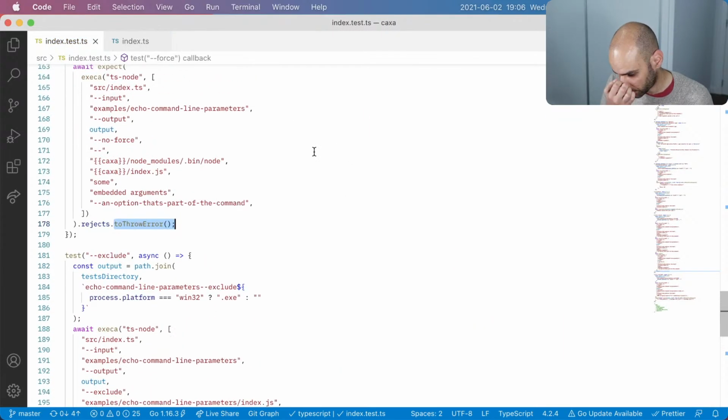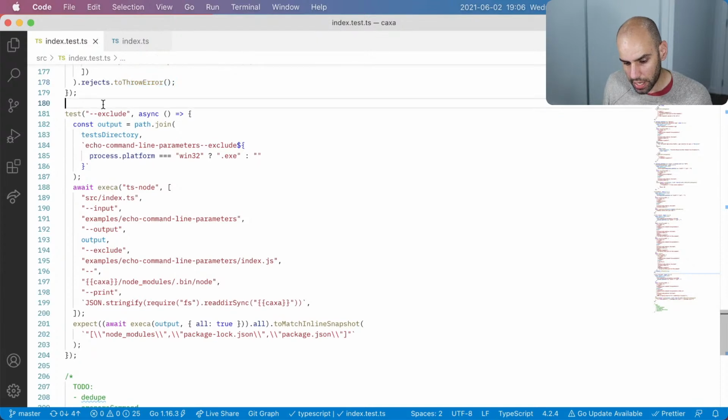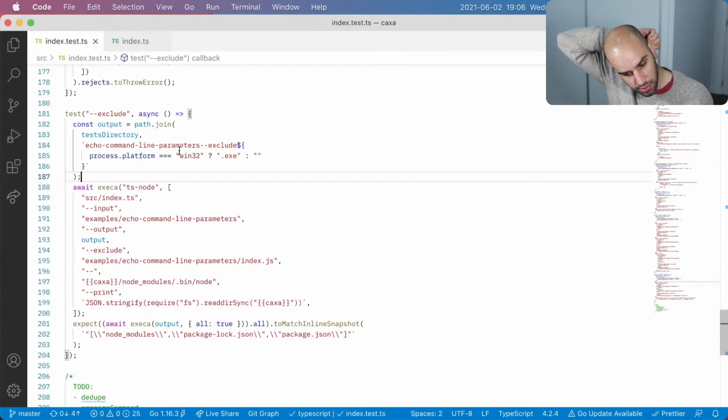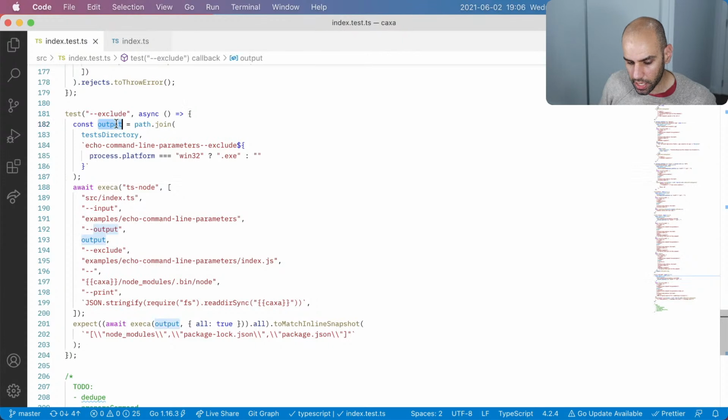Now, exclude, there is a problem in this test. We know that because on GitHub it failed on this particular test. So the problem is how we are testing exclude, which is kind of ridiculous. So we are creating again a new instance of this echo command line parameters, but with a new name. And then we are compiling. But then instead of just compiling, we are saying exclude.